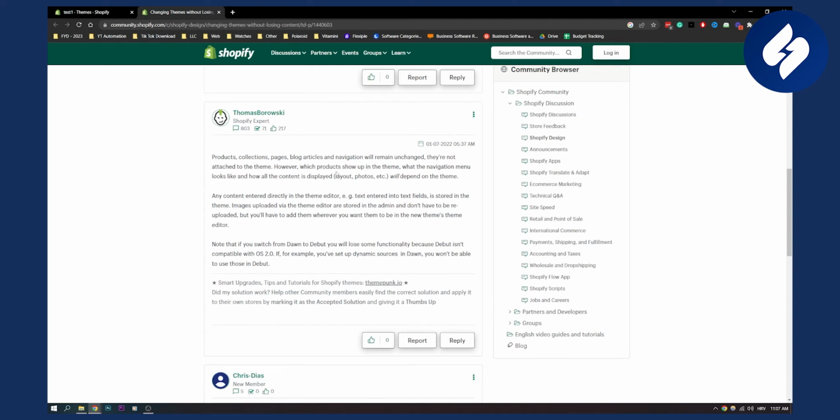So as you can see, any content entered directly in the theme editor, text entered into text fields, is stored in the theme. Images uploaded via theme editor are stored in the admin and don't have to be re-uploaded, but you'll have to add them whenever you want them to be in the new theme in the theme editor.